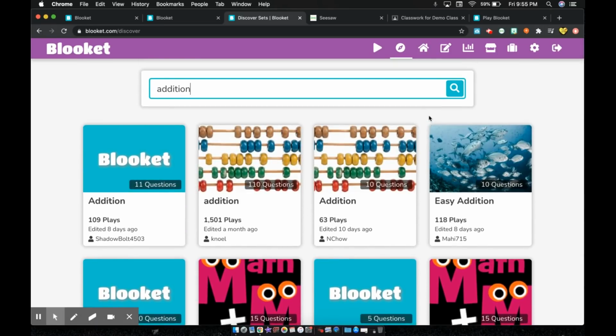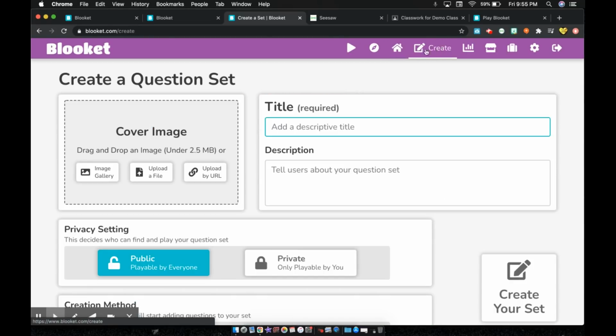Okay. If you would like, you can also create a set from scratch. So if you go back up to this top bar, you'll go here to create. And here you can create a question set. So I did one for CVC words, and I'll show you guys how to do that now.